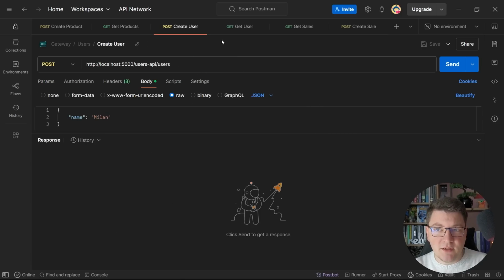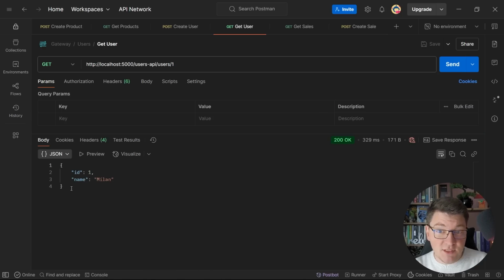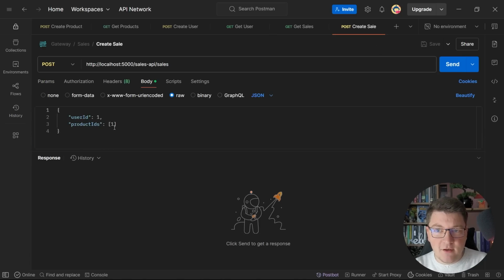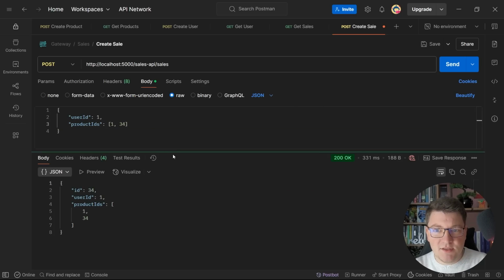I can also create a user or fetch one to see if it exists. And I have a user with the ID of 1, and then I can try to create a sale for this user, and I can specify the user ID and the product IDs in an array.